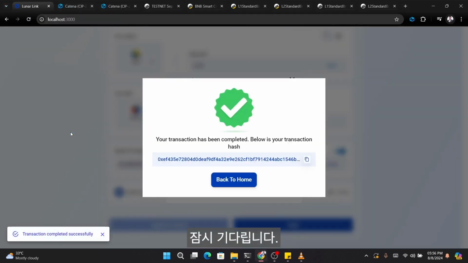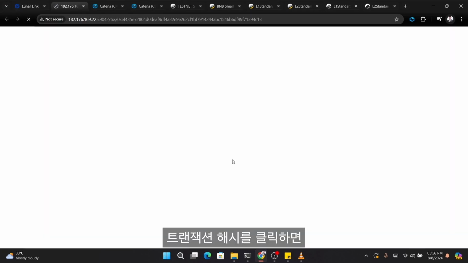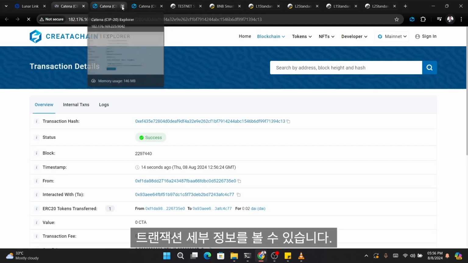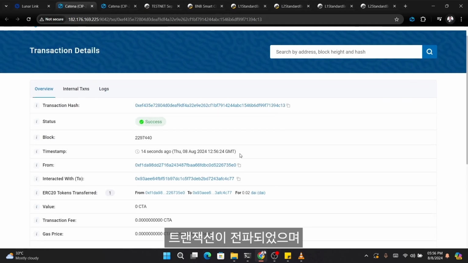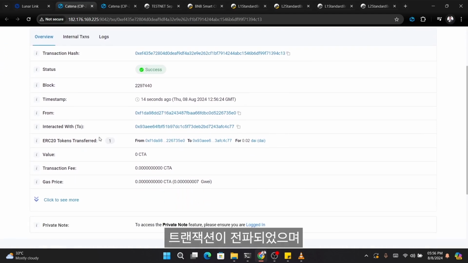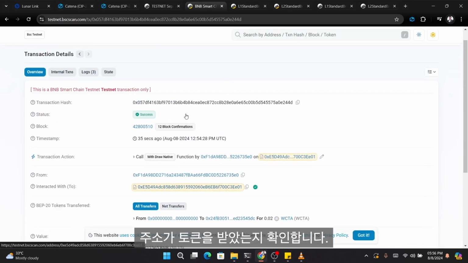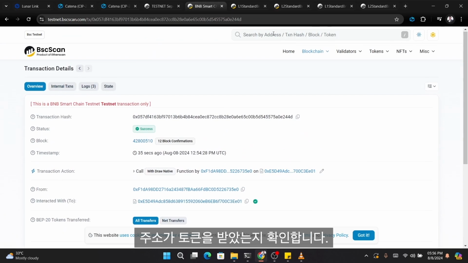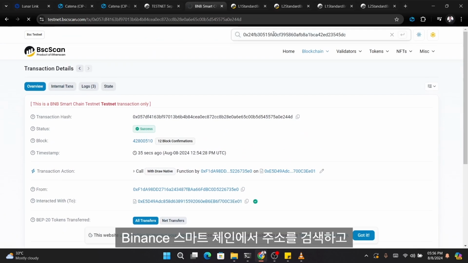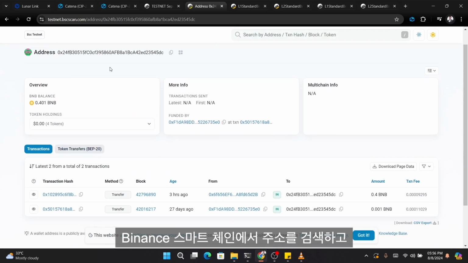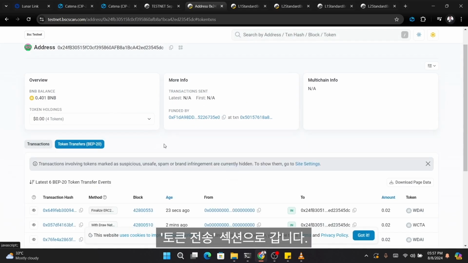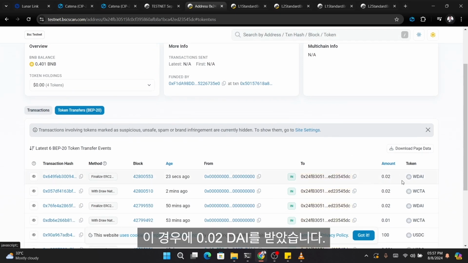Let's wait a moment. You can now see the transaction hash here. By clicking on the transaction hash, we can view the transaction details. The transaction has been broadcasted, showing that one ERC20 token has been transferred. Now we go on the Binance Smart Chain to check whether the address has received the token. We search for the address on the Binance Smart Chain and go to the token transfer section. You can see that we have received 0.02 DAI in this case.